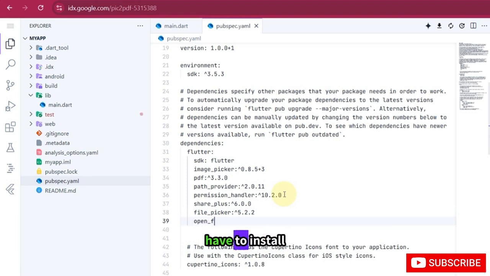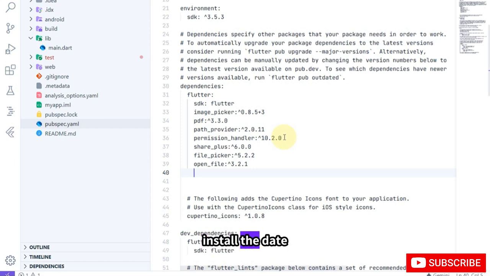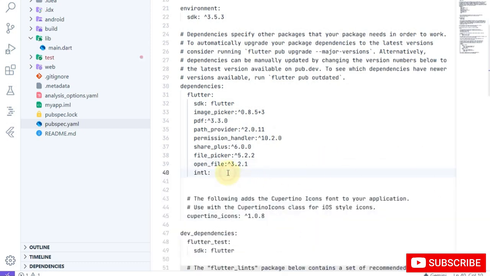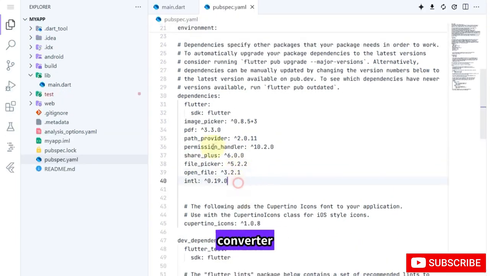And then you have to install the package open file. For opening your PDF file, you have to install that package, open file, version 3.2.1. And then you have to install the date and time format package, intl. It will be useful for providing the date and time. And then you have to type the version 0.19.0. So these are all the packages we need to install for our project, picture to PDF converter.